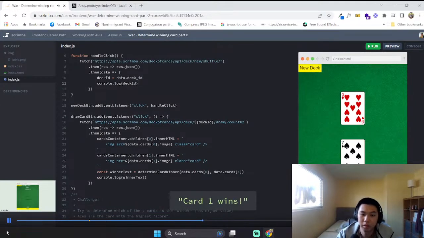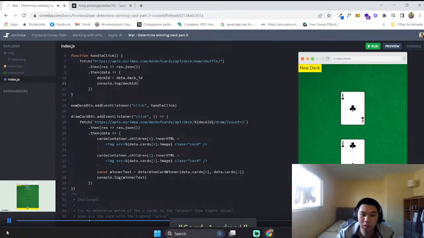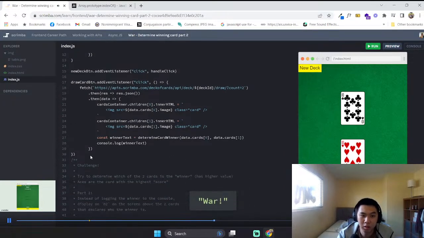Let's draw again just to kind of check this. Card 1, yeah, we got a 9 and a 7. That's card 1. 4 and 2, card 2 wins. I want to draw this until we get war. Let's see if we can get a war. There we go, war. Awesome.